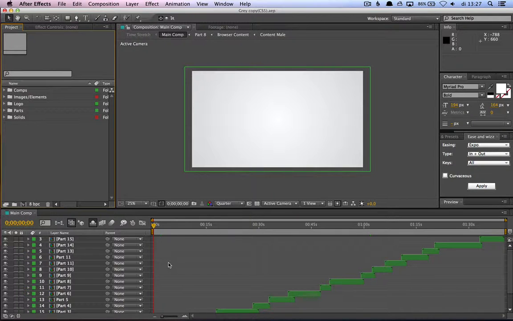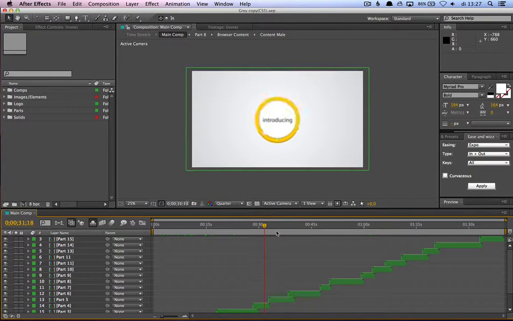This is MotionFits and I will be explaining how to edit this video template today. So first I'm going to explain how you can change the colors.